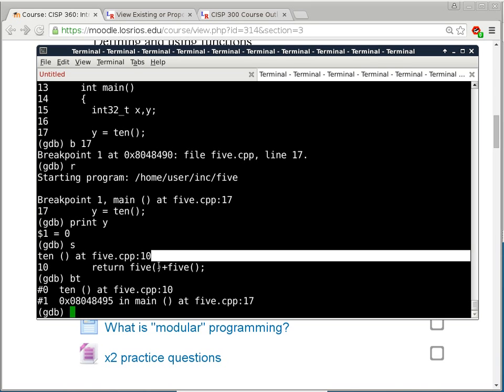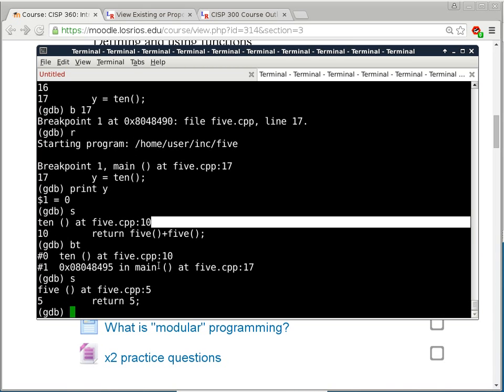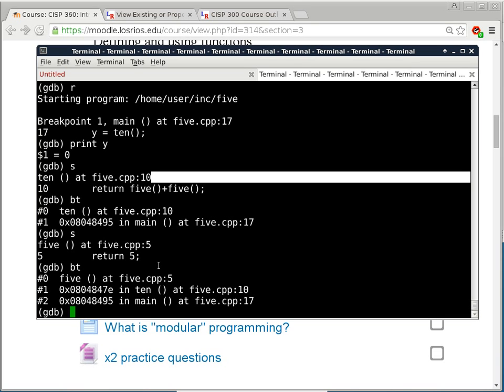Is that okay? Just like last time, right? Okay. But what is kind of fun is when we single step again from 10, it will tell us we are now in 5, because 10 calls 5. It invokes 5, right? So when you do a BT, it now has 3 entries.